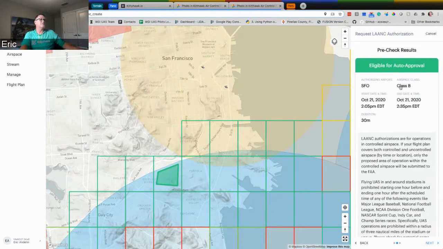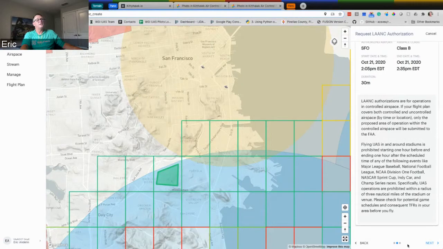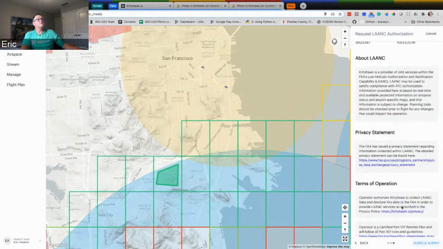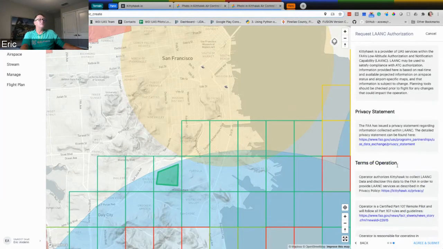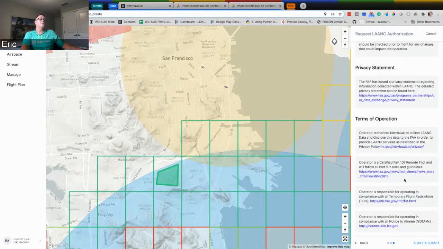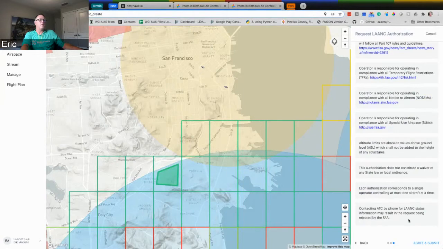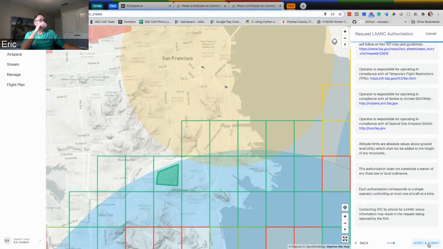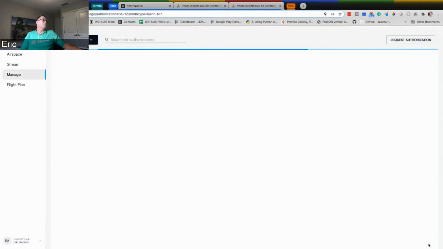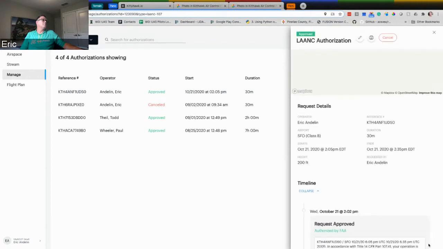I'm near San Francisco Airport. I'm in Class B airspace. And if I select next, it's going to ask me a few questions. Are you a 107 pilot? Are you aware of TFRs? Are you responsible for operating? Blah, blah, blah. If you hit agree and submit, there's my authorization. So we have an authorization for that area for 5 minutes from now for 30 minutes.